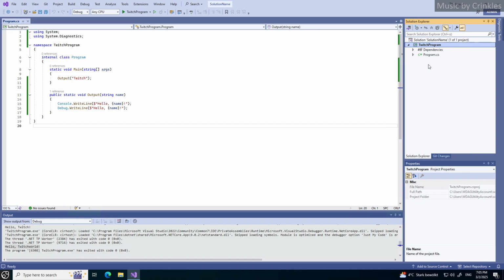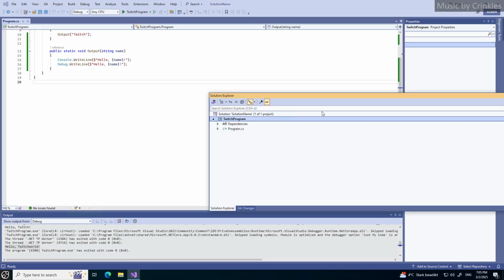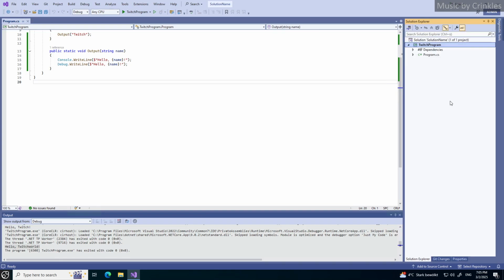Let's talk about those features once more. The Solution Explorer here on the right. This window. Just going to make it a bit bigger because I can, and then make it smaller again. Like that. You see Twitch program is in a tree below the solution name. Let's go to the folder view. We had in the directories, the solution name as the first directory, and below that we had Twitch program as the second directory, and in there we had our CS project file and our program.